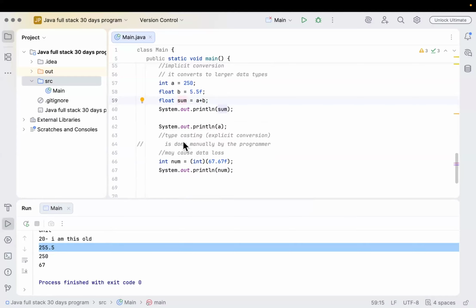So this is the implicit conversion. And for the typecasting, we are explicitly converting from float to integer value. We can also convert from double to integer, from the larger type to the smaller type. We convert it forcefully, but from the smaller type to the larger type, it will convert automatically. So that's the difference between them. Okay, sir. Understood.